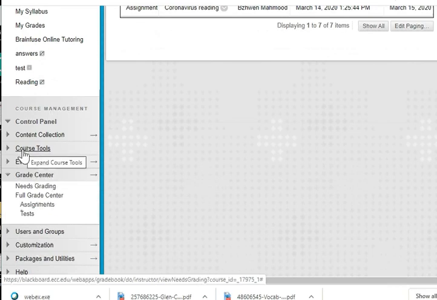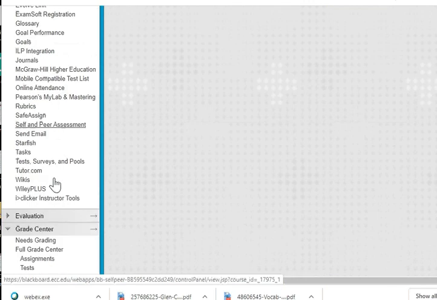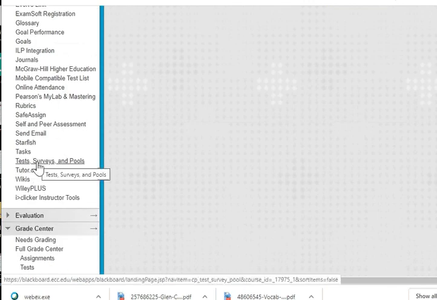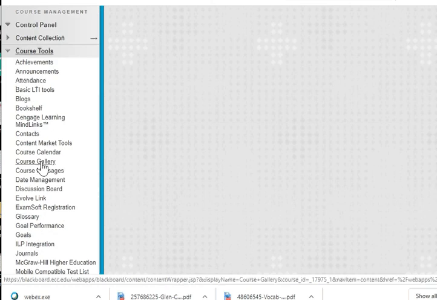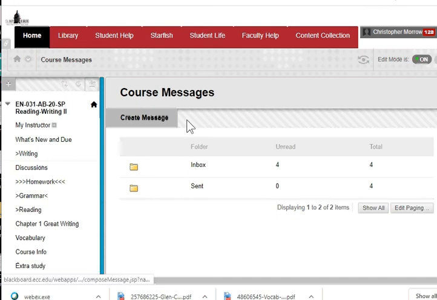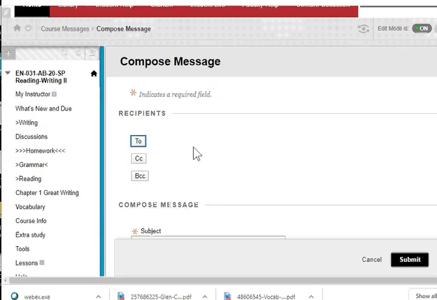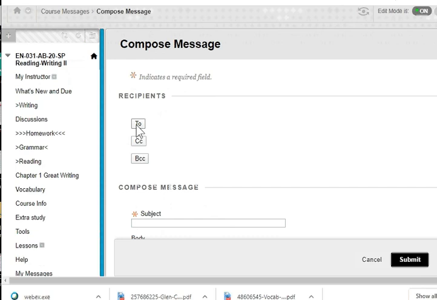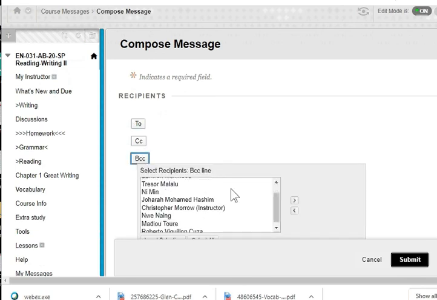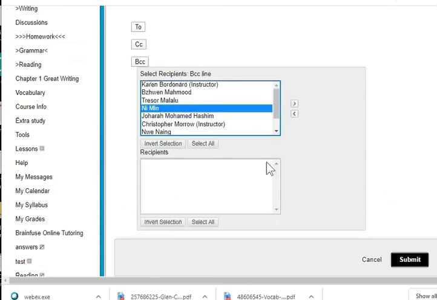So, another very simple function that everybody should learn is the course tools, course messaging. There's many course tools over here. I mostly use the test making tools down here, but course messaging is basic email. And to send a message through Blackboard, the nice thing is that Blackboard knows exactly who is in your class, so that saves time. And I like to, by the way, use blind carbon copy.